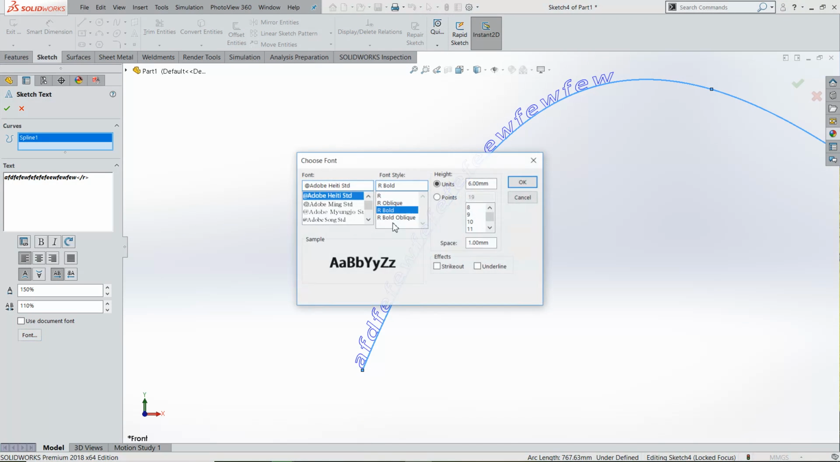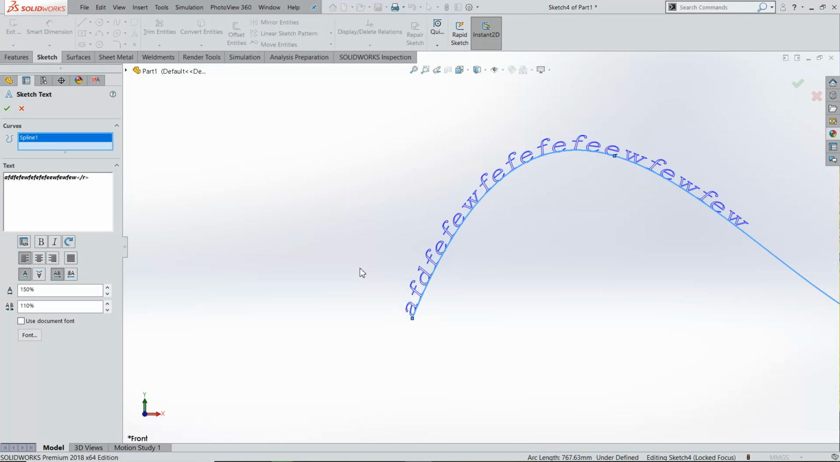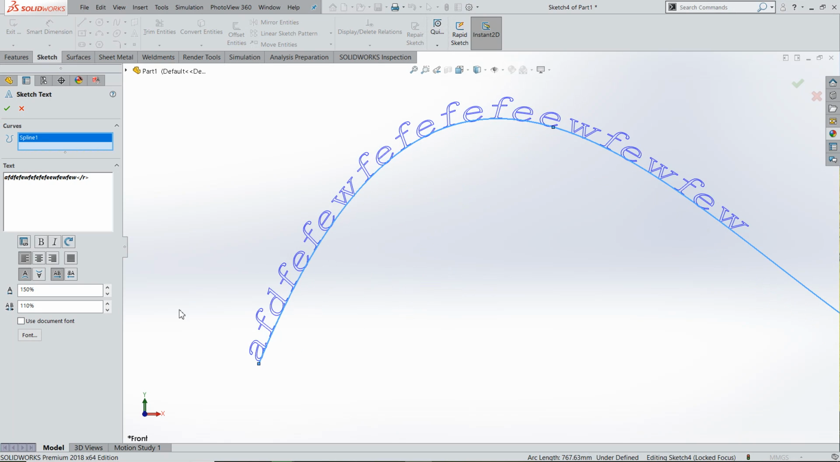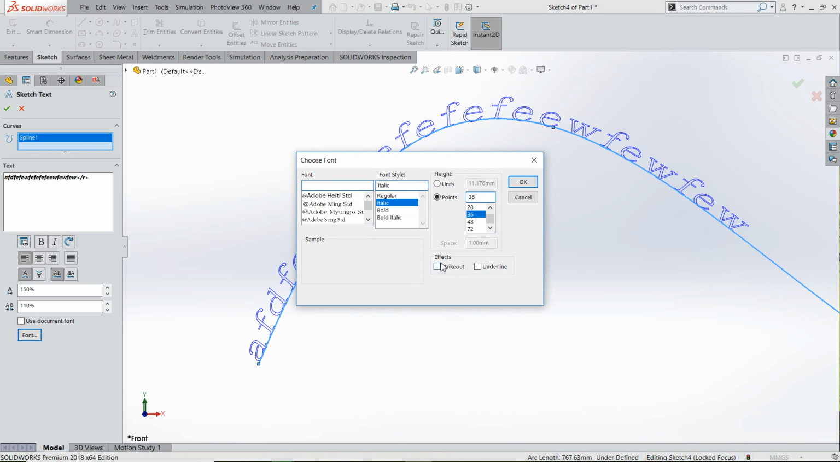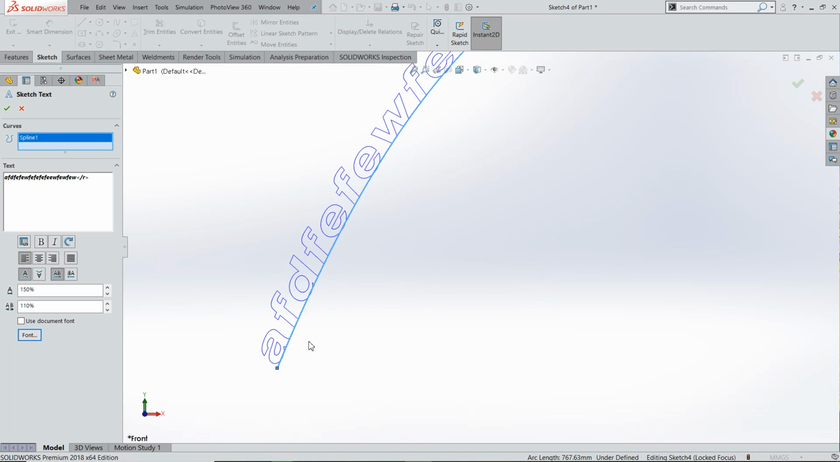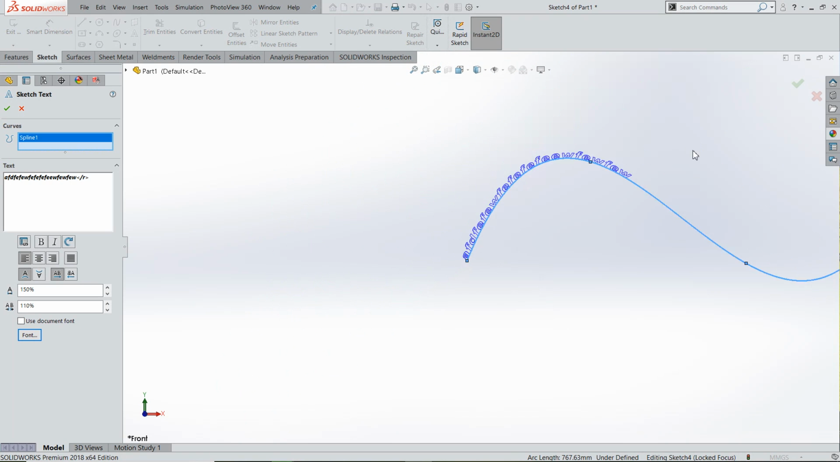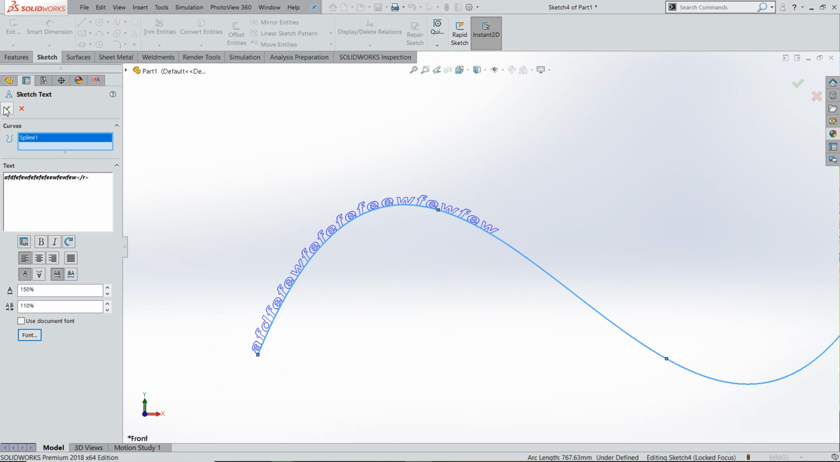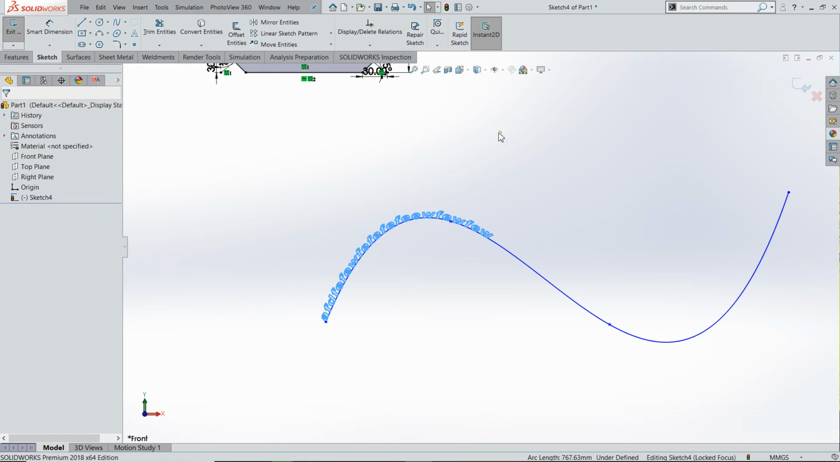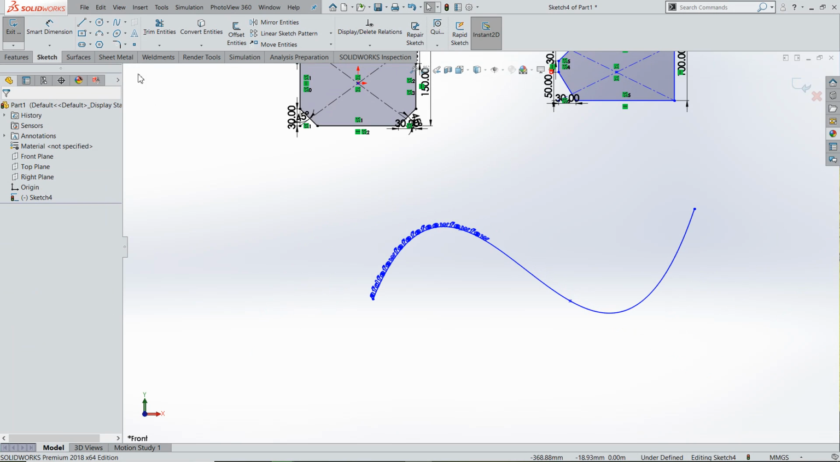Again from font, select another type. From point you can select the size. Here some effects are there: strike out, underline. If you want to create underline or strike out, it will do so. This way you can create a sketch text on the curve or any entity of the sketch.